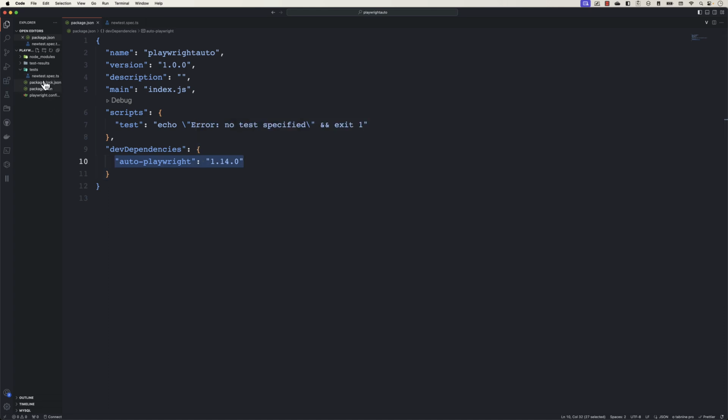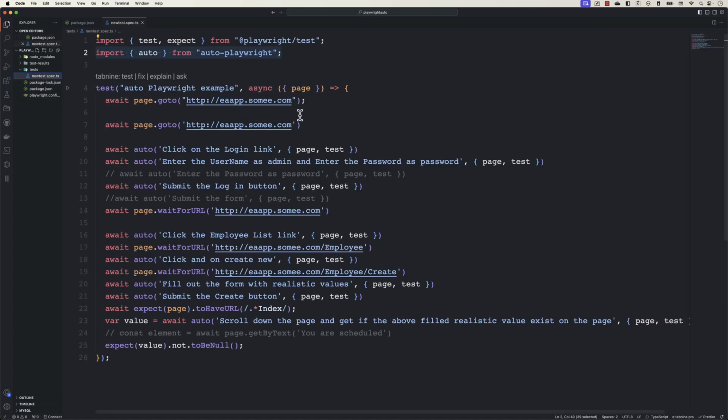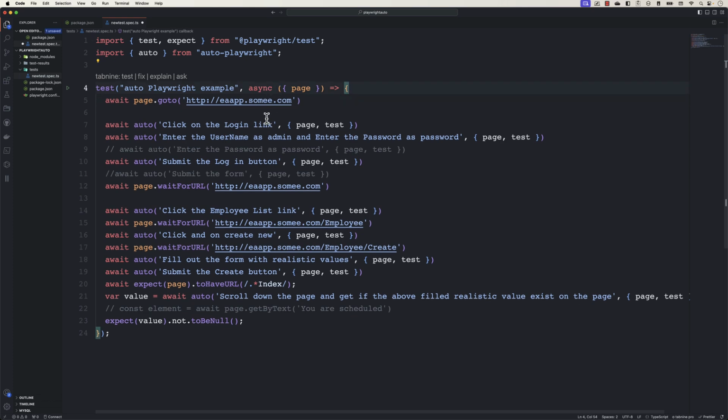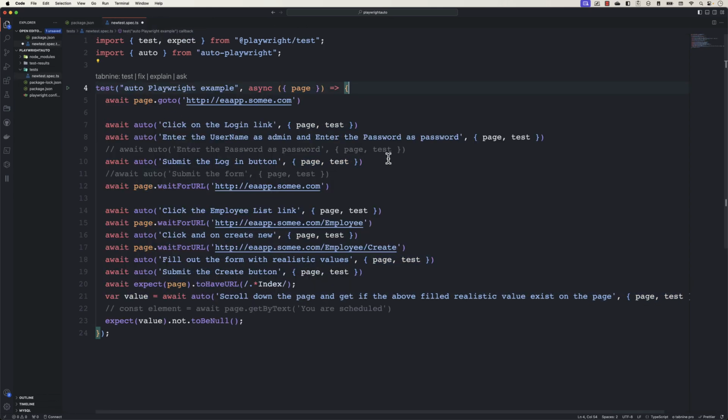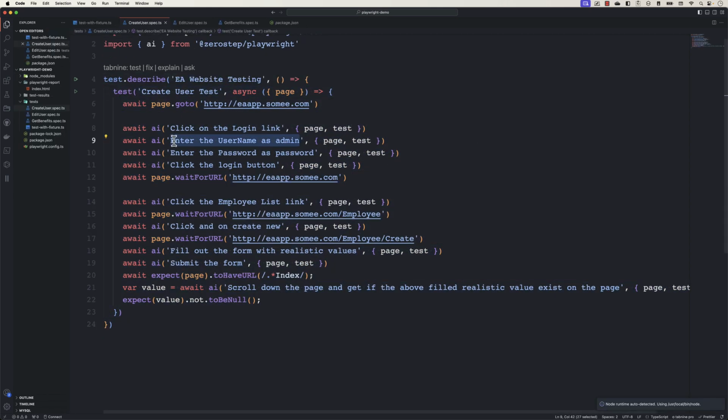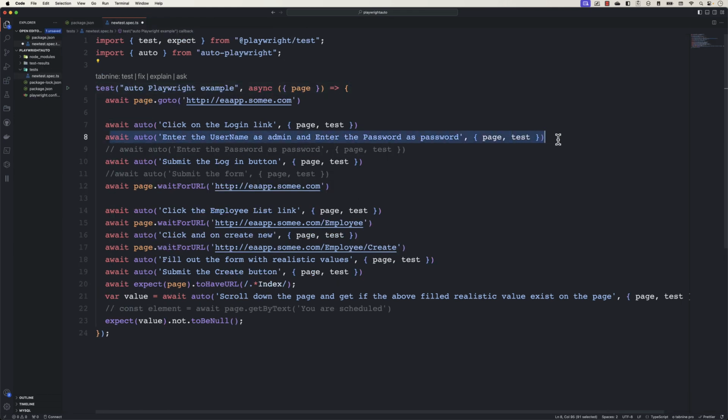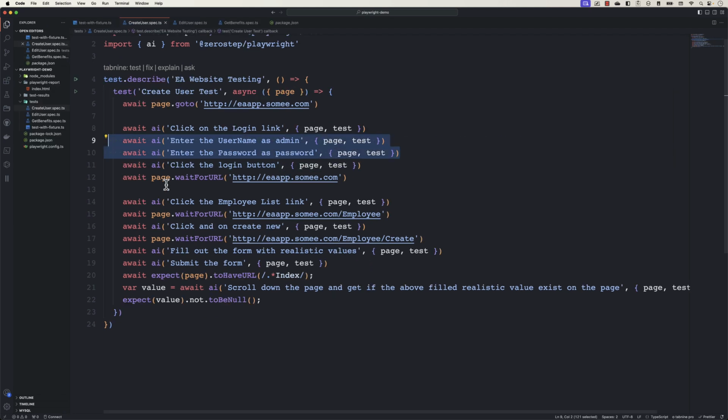And then you have to write the new test.spec.ts file, pretty much like how we did in our earlier videos with ZeroStep, like this coding. And that's exactly what I did. The only change is that when I tried to enter the username as admin and the password as password, I had to do that in two different lines with ZeroStep. But here I tried the same line and it did work. So that is good.